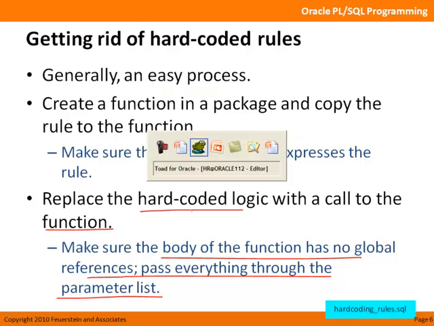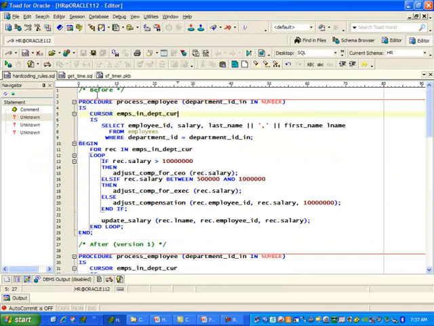Let's go back to my hard coding rules file. So this is what I started out with. Here's my exposed last comma first. Here's my exposed rule for CEO level compensation, executive level compensations.